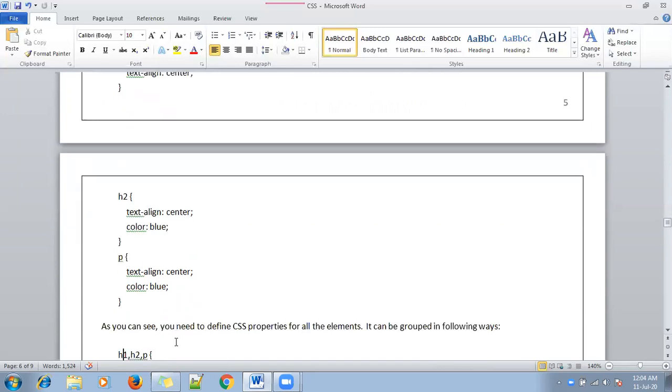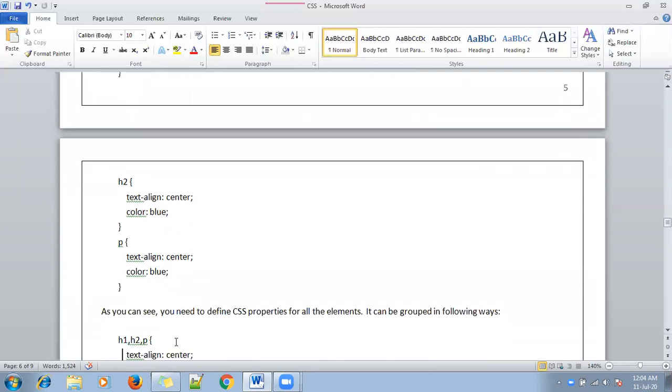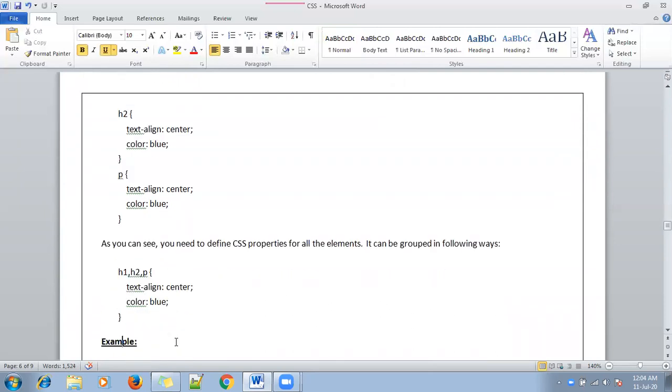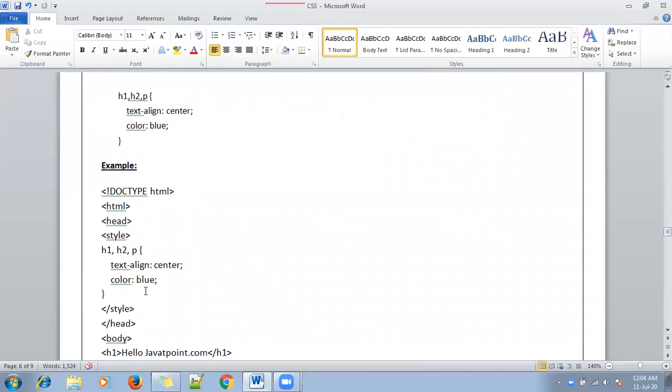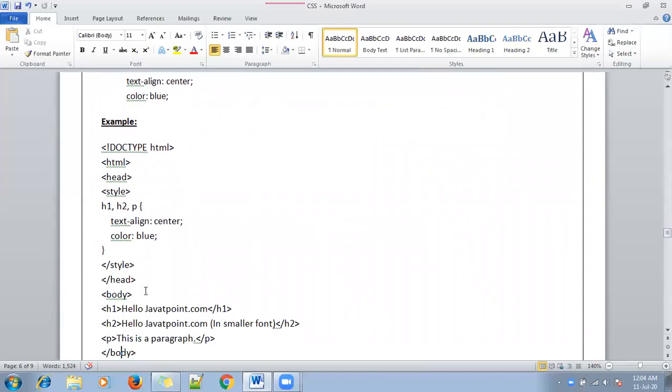To reduce the number of lines of code, we can use the group selector to reduce the size of the code. H1, H2, P text align center, color blue, because all these elements use the same style. That's why I can write here H1, H2, P. This is the advantage with group selector. We can group the similar style elements.